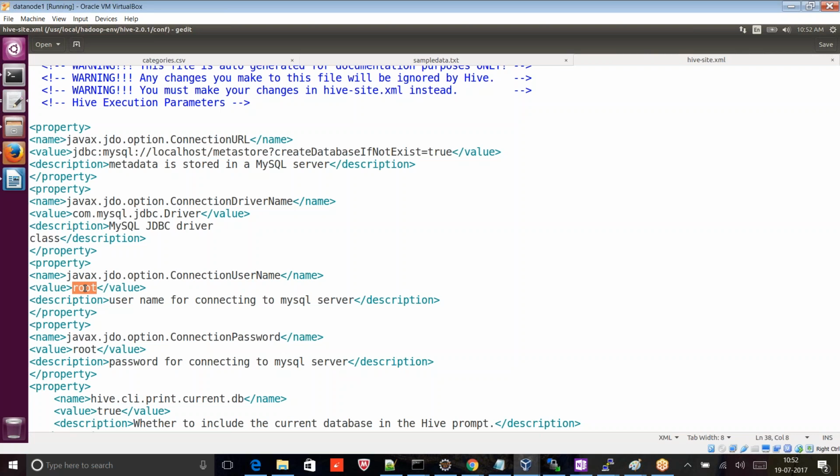Let me put it in a simple way. This is the username and password of your RDBMS. Here, root and root, both are the same. Your Hive connects to MySQL, and you can also create one more user in the RDBMS which is specific to Hive. You can create it, but I didn't create one. I'm using the same root only. So that is the database password. My database name is Metastore.